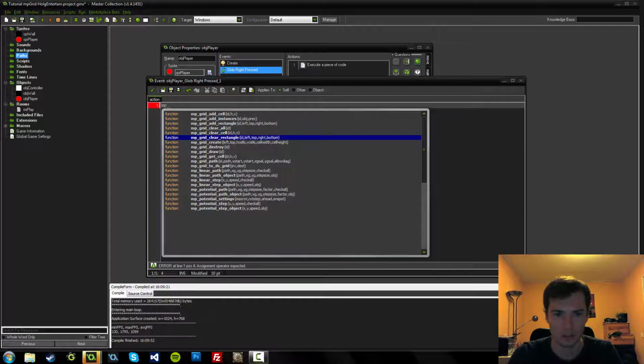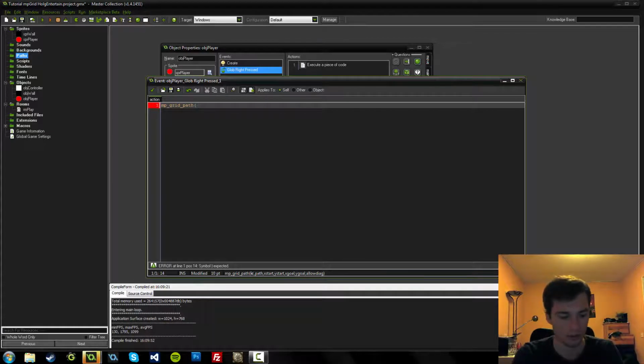And we can see mp grid path. So the ID of the grid it wants first, global.grid. And the path we're going to save this to is my path. X start is going to be the X position I am at, and Y position I'm at. And the X goal mouse underline X, mouse underline Y. So the position of the mouse cursor. And this allow diagonal. It means if you have this set to 1, you can walk from corner to corner in the grid, and otherwise you only move horizontal or vertical. So let's make it easy and just have it horizontal or vertical for now.